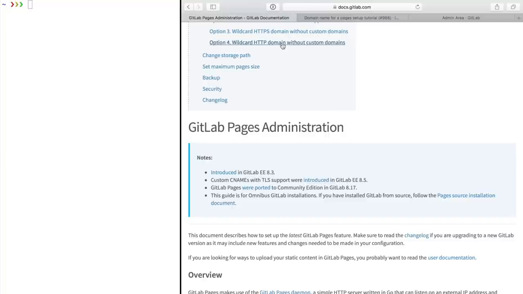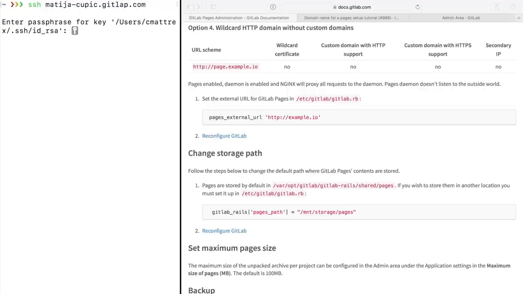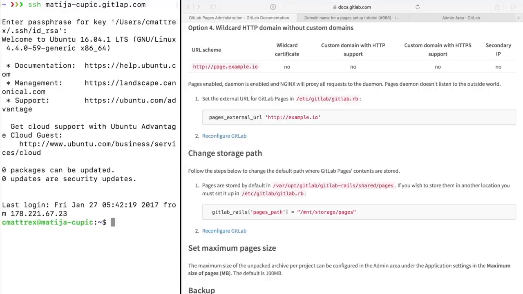Now let's look at setting up Pages for our instance. We need to edit the gitlab.rb configuration file. Let's SSH into the GitLab instance. Mine's running in a Docker container, and yours doesn't have to, as it doesn't make any difference. I'm running GitLab EE, but you can run CE as well.